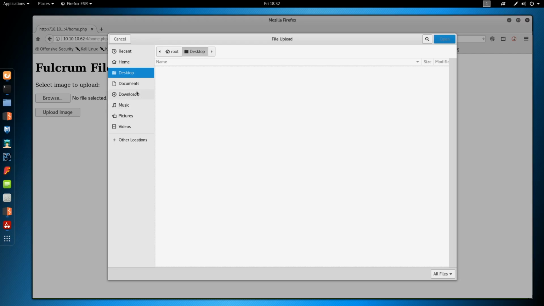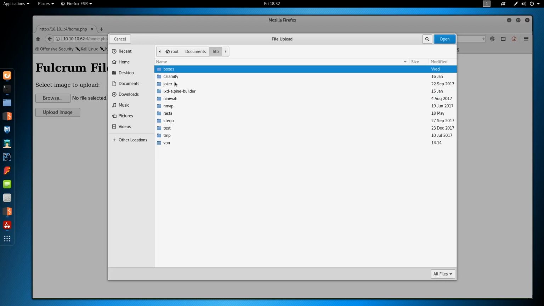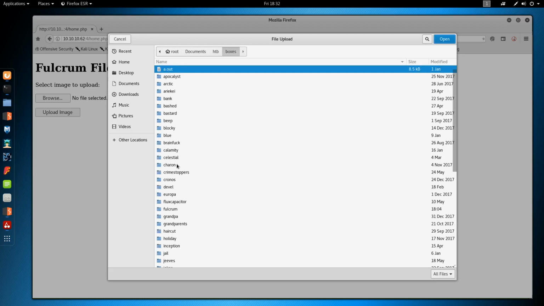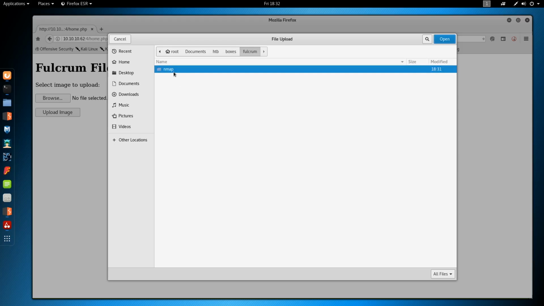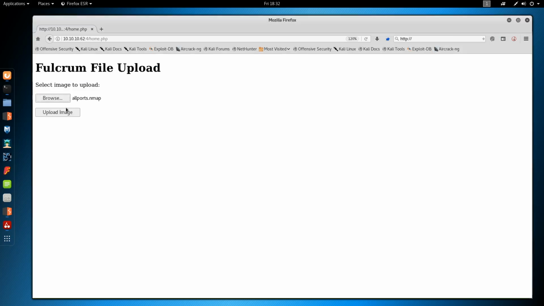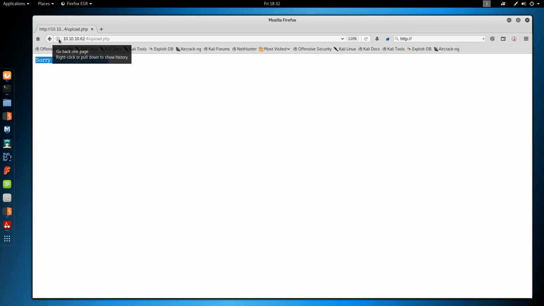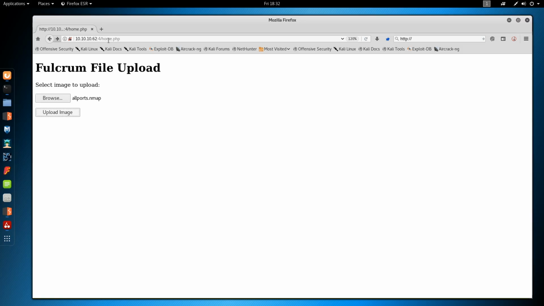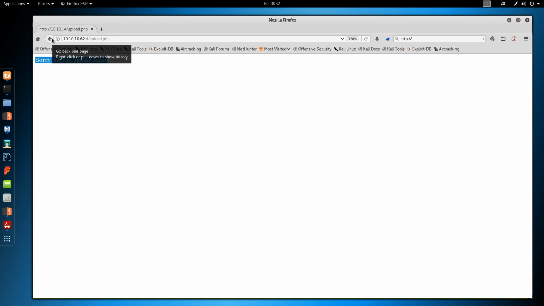So let us just try going to Documents, HackTheBox, Boxes, Fulcrum, and we'll just upload an nmap thing to see what happens. Upload image, and we get upload failed. So we could try putting a bunch of image stuff in the file in case it's checking for an image, but I'm going to spoil it. It is not. I think it was Popcorn, one of the earlier videos, where I go over a lot of that. So we do know there is a home.php, an upload.php, and an index.php.